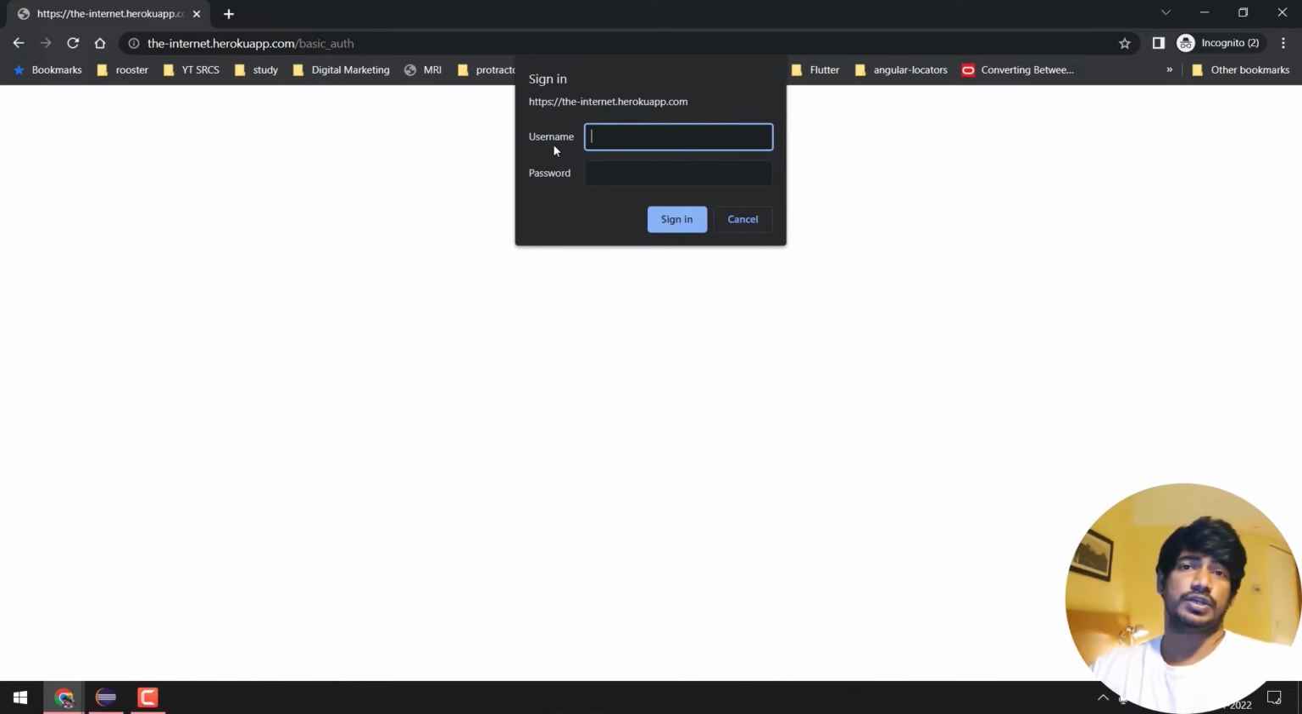So before entering into your actual application, we have to handle this and then we have to go. So what is the solution? Of course, we have to give the credential like username and the password. In this website, it's like admin and admin. So username and password both are same.